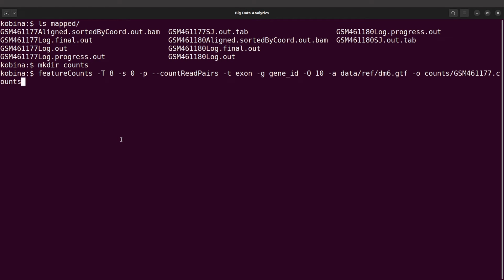Now we also need to specify the BAM file. The BAM file that we need to specify, we should have it here. So we say mapped/ and we specify the BAM file. All right, so there's the BAM file.